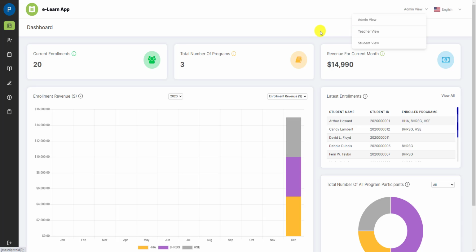So now we have seen the dashboard screen, which shows us nothing but the summarized data of the entire eLearn app. If you want to know more about the dashboard screen or any other screen in general, you can refer to our help module, which has different articles explaining the functions of the different modules. For now, let's move on to the next module, which is, as we can see here, students.